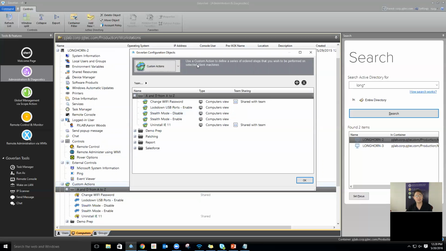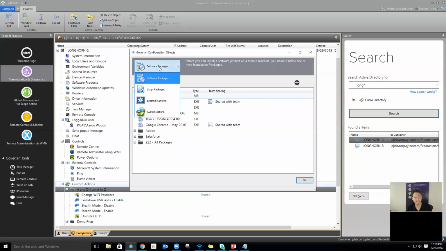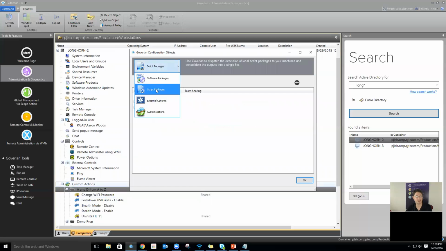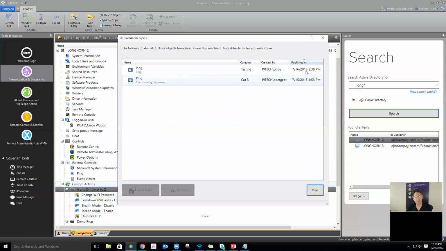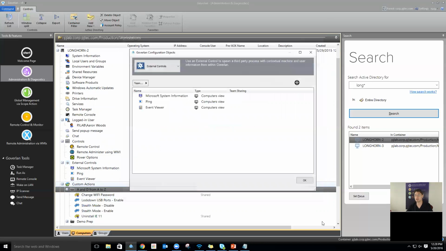And by the way, all of these different Goverlan objects, whether they're software packages, which we looked at already, or script packages, which we'll take a look at in a moment, or external controls, which we looked at as well, they're all shareable for your team. So if you're using Goverlan in a team, you have multiple folks using Goverlan, and you build out some really cool external control that launches your help desk application and closes out a ticket based on the focused machine name or focused username, you can share that with everybody else. Everybody else can bring that into their console, and then everybody can have it without rebuilding it.